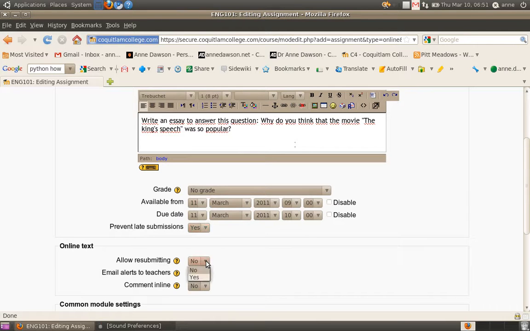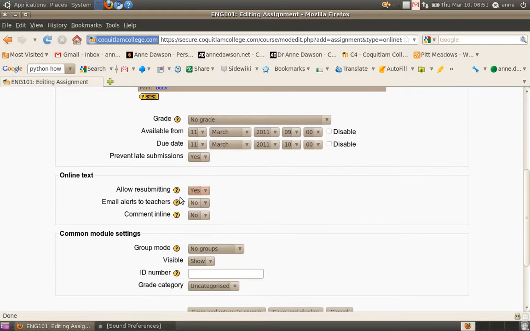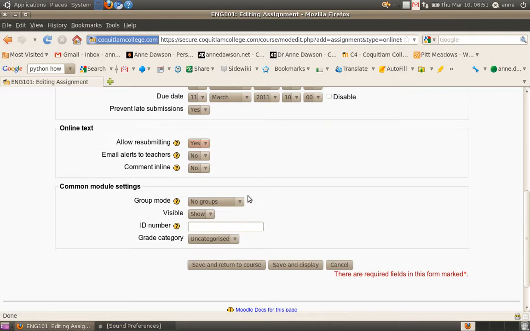I always allow them to resubmit, because if they make a mistake, they might want to change what they've saved. So I don't really need an email to know that they've completed this, but I could set that so that the system will email me when the student has submitted their assignment. You can change anything that you like. I'm not going to go into much more detail. The main one is whether you want to show this or not to the students right now.